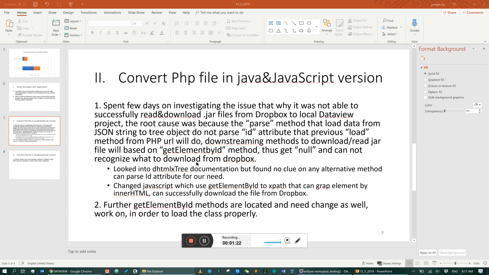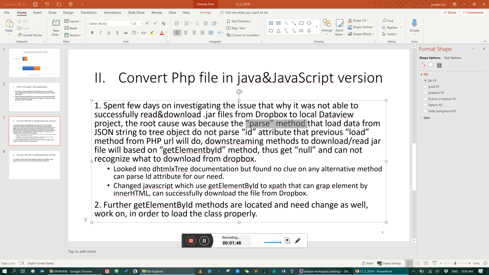For the second item, to convert the PHP file into Java and JavaScript versions, I spent a few days investigating why it was not able to successfully download and read the jar file from Dropbox to the local DataView project. The root cause was the parse method. This parse method is used to load data from a JSON string to a tree object. It does not parse the ID attribute as the previous load method does. The load method was used from the PHP URL that loads an API and returns a JSON object to the tree library, and then it can parse the ID attribute for each element.